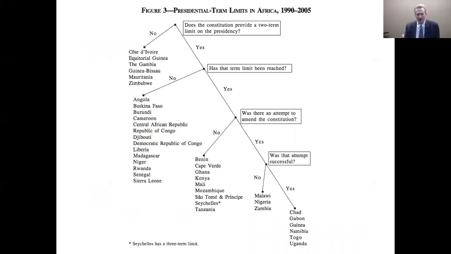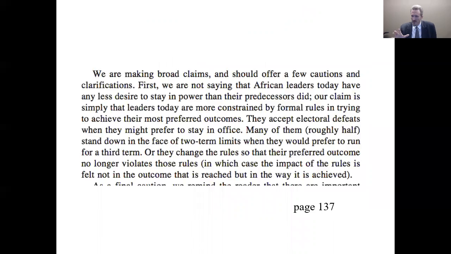They chart this out for you, and they look at different types of situations with term limits. One, does the Constitution have a term limit or not? Has that term limit been reached? If it has been reached, was there an attempt to amend the Constitution, yes or no? And was that attempt successful, yes or no? So basically highlighting that the institutions matter more. They talk about the Nigerian case and suggest Obasanjo wanted to stay, but the institutions and the presidential term limit forced him out, and that some African leaders are forced out. Their story is a story of institutions, rules, and limits.